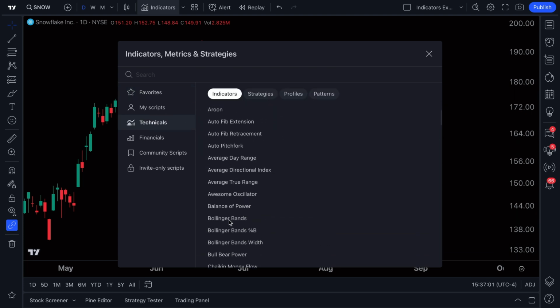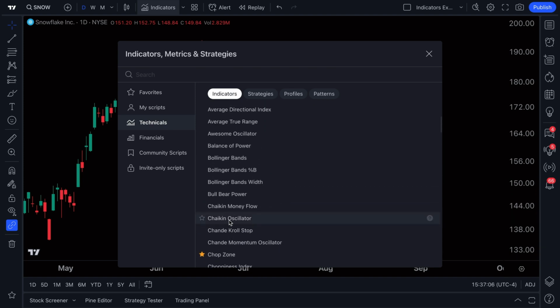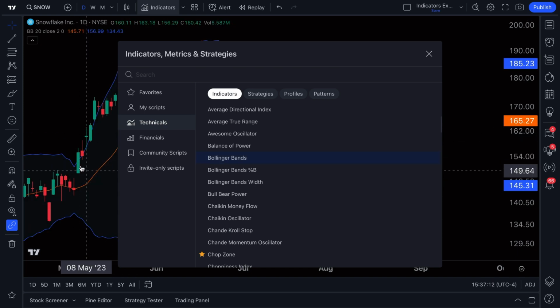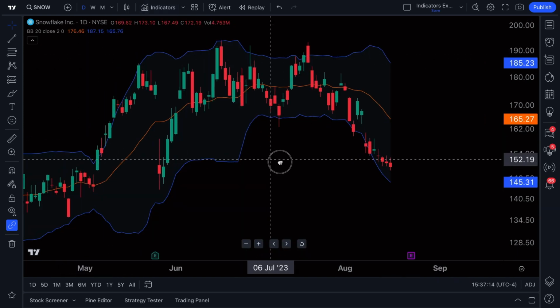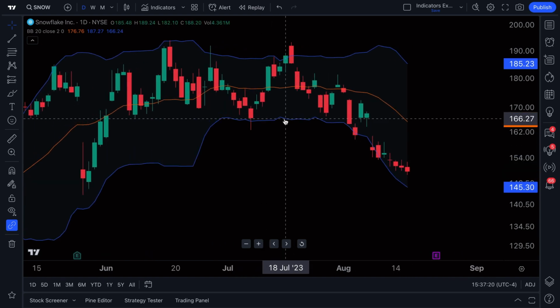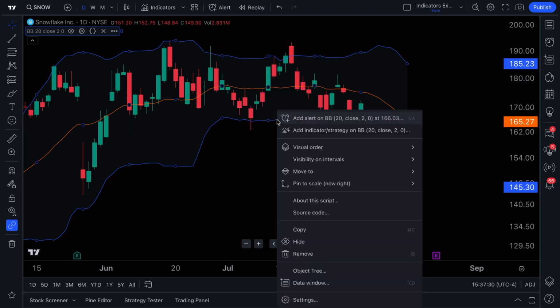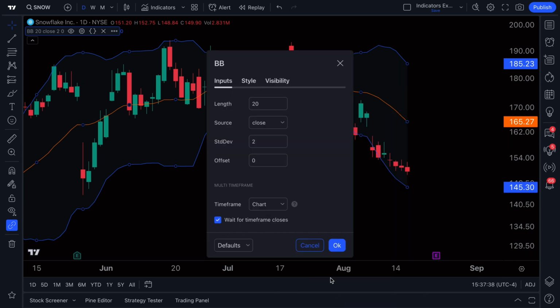Once you've found the indicator that you want to add, it's really as simple as just clicking. So if you want to add Bollinger Bands, for example, you go ahead and click that. And as you can see behind us, the chart updated. Now we have Bollinger Bands added to our chart, and you can do everything like this yourself. A quick point before we dive into more indicators is to always remember that you can double click on an indicator to open up its settings menu, or you can right click on an indicator to add an alert, or to change the visual order, or to look at so much more about that indicator, including, of course, opening up the settings menu.